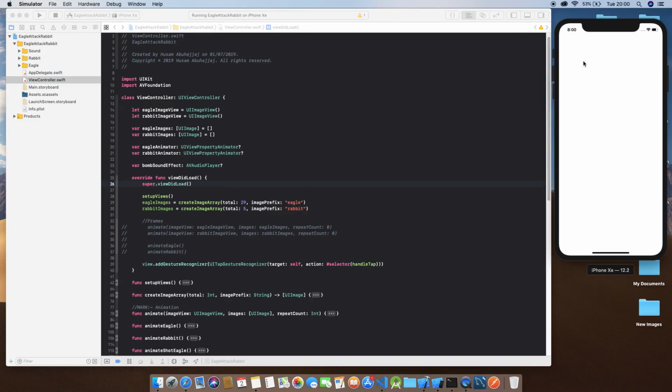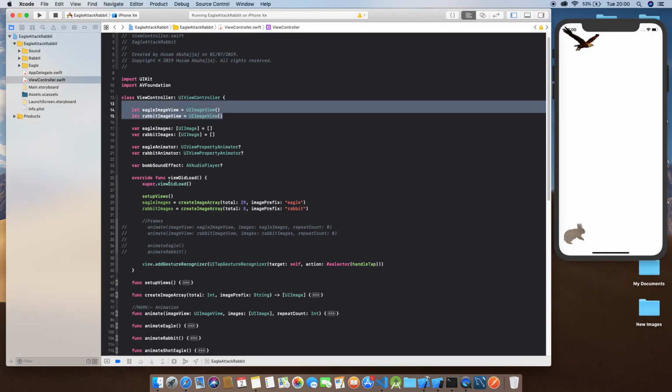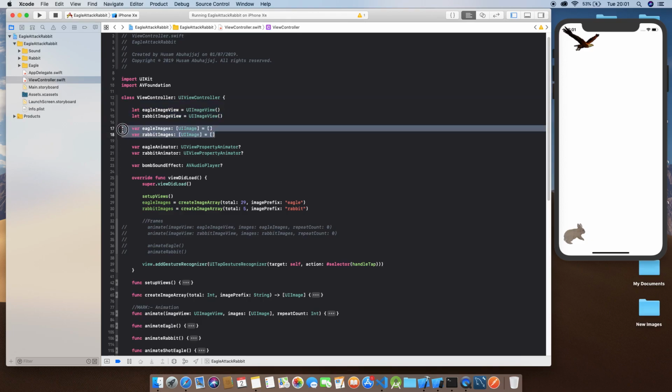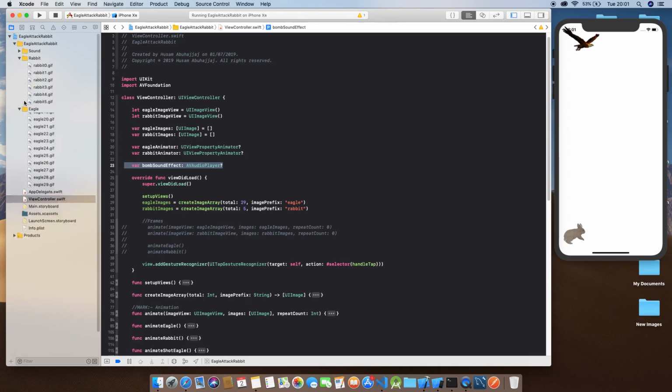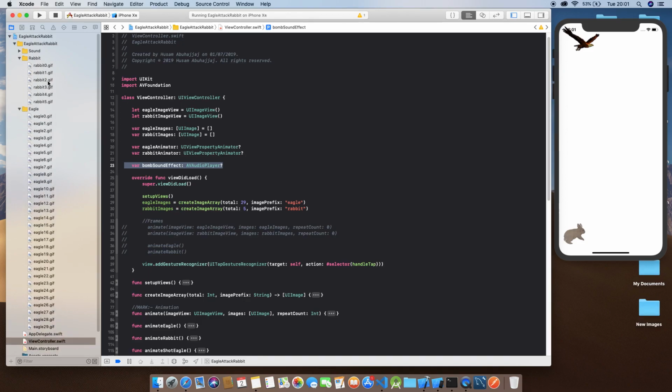Okay, as we can see, we have two photos, this one at the top and this one at the bottom. So I have two image views, and I have two arrays of the eagle images and rabbit images. I will tell you this in a second. And I defined two animators, an eagle animator and a rabbit animator, to make the animation, and I have a sound effect as well.